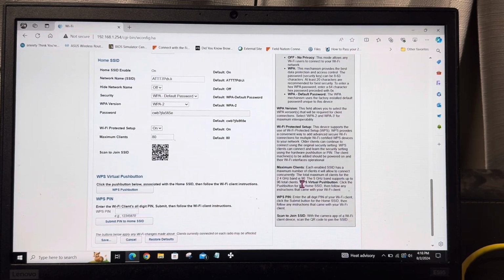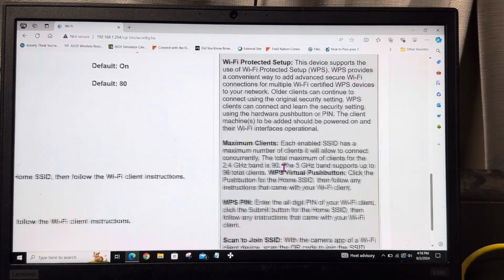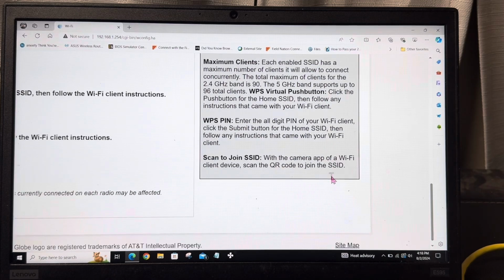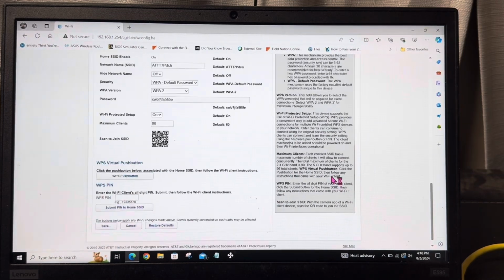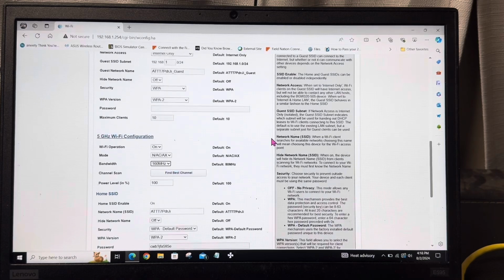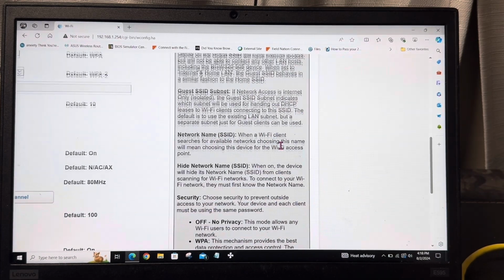So the 2.4 maximum clients is 90 and 5G can hold up to 96. Okay, cool. Did not know that. Oh, that's pretty awesome. Just kind of fiddling around with this right quick just to see a few things. I mean, you can change it at your discretion. I think this goes to 160. There we go. What does that do? I was trying to find what that does over here.